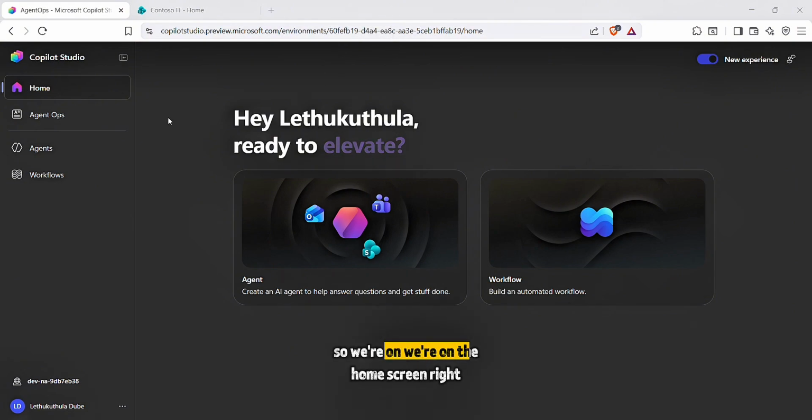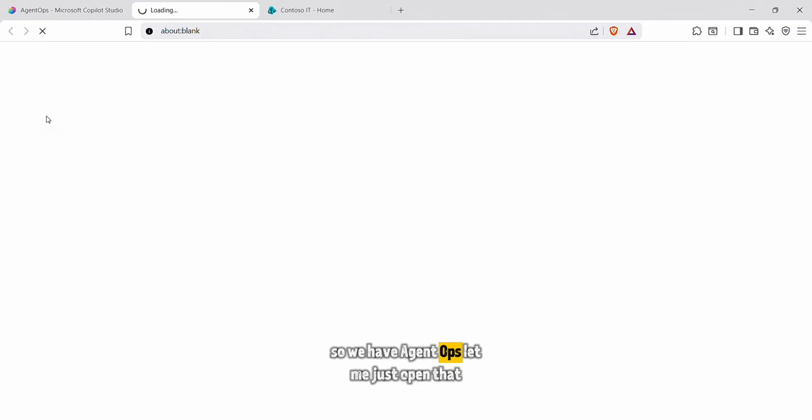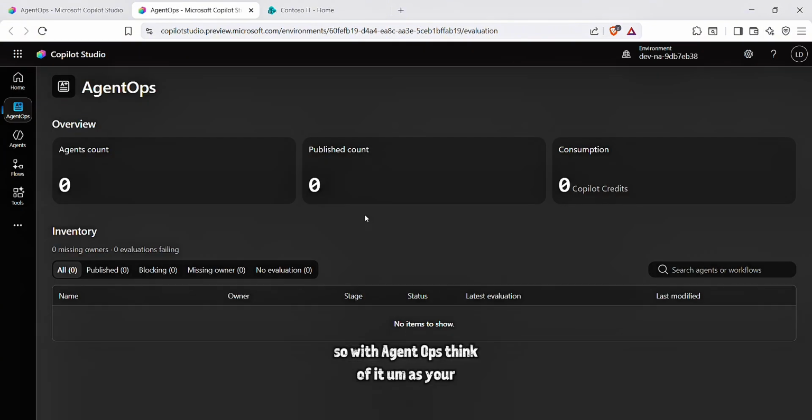We're on the home screen right now. This is your starting point every single time you open Copilot Studio. From here you can create your new agent or a new workflow, which we'll get into in a moment. So we have Agent Ops. Let me just open that. Think of Agent Ops as your control room. Once an agent is live and real people are using it, this is where you come to monitor how it's performing, check for issues, and keep an eye on the agent.